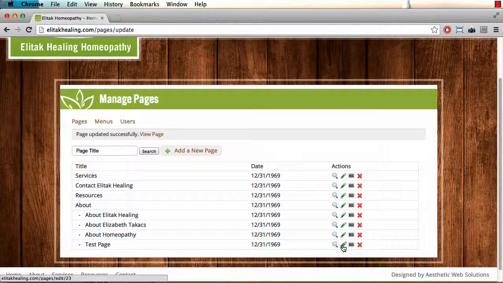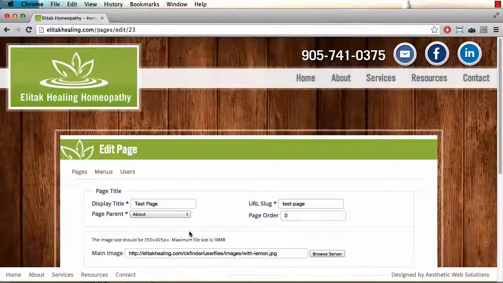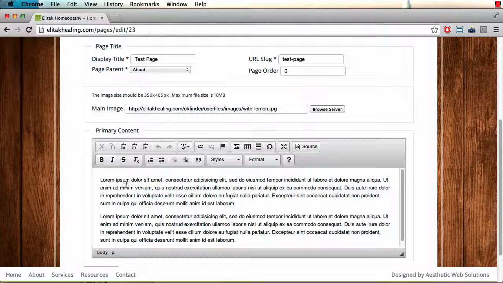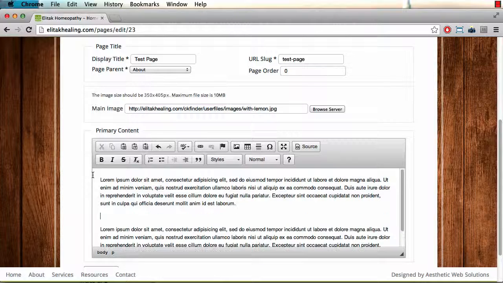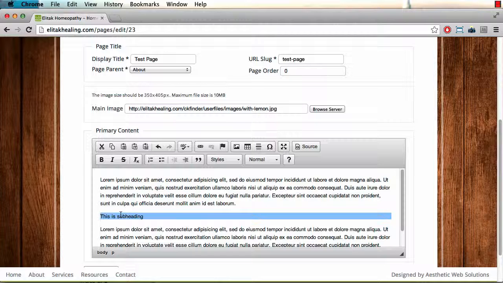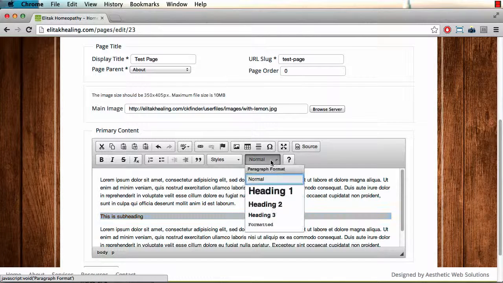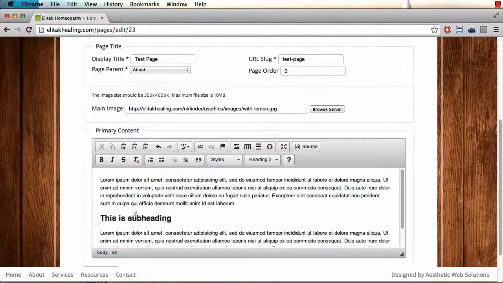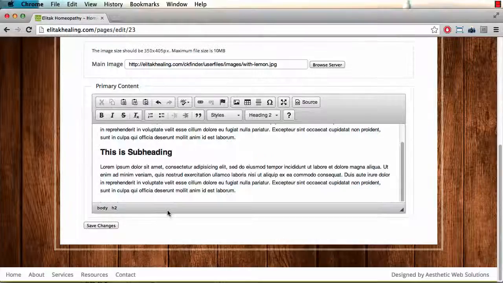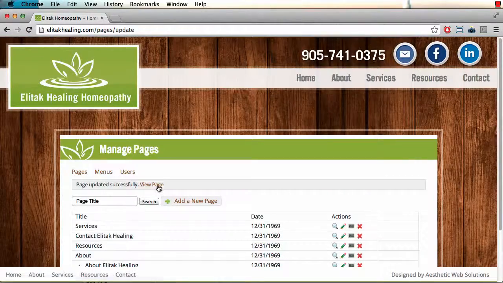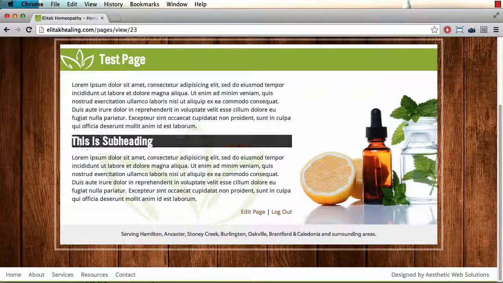Another thing that you want to keep in mind when you create a new page is make sure that you select the right hierarchy for your page titles. So if you wanted to say something like, this is a subheading, simply what I have to do is select the text and then go into this drop down right here and say this is a heading. So I'm gonna select it, and then I'm gonna save it. And now if I view the page, this will be formatted as a subheading.